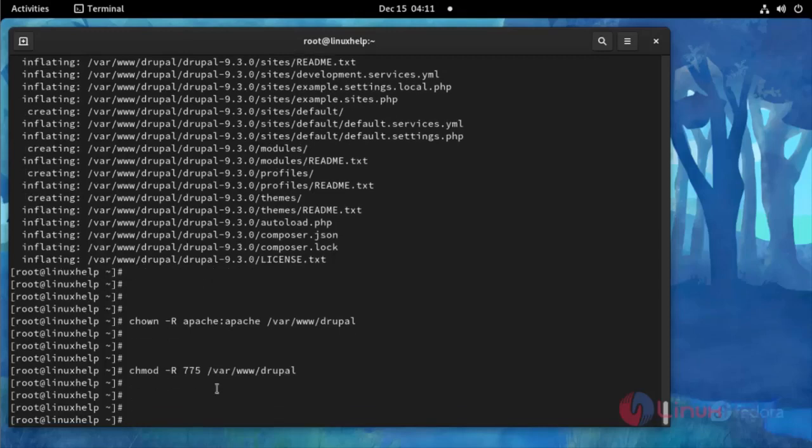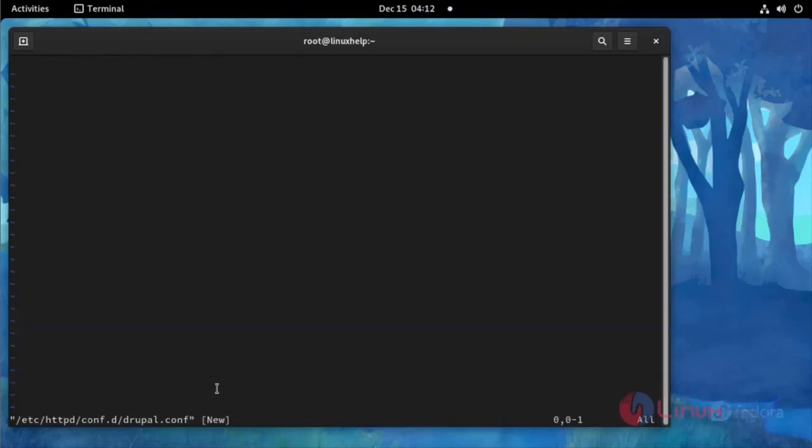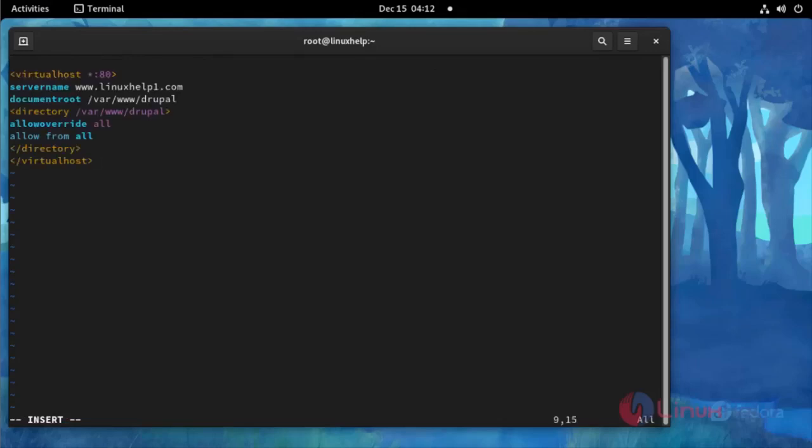And I'm going to open the virtual host configuration file. Use this following command. Here you can create virtual host configuration detail like this, and save and exit.